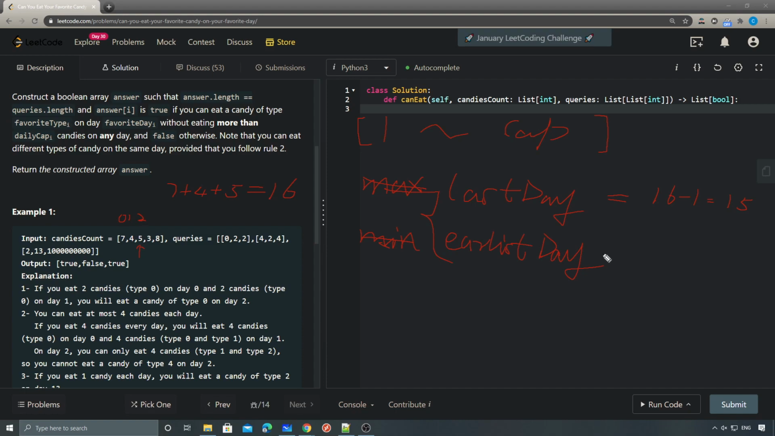And how about the earliest day? The earliest day, of course, is when we always eat candies at the same rate as the cap.